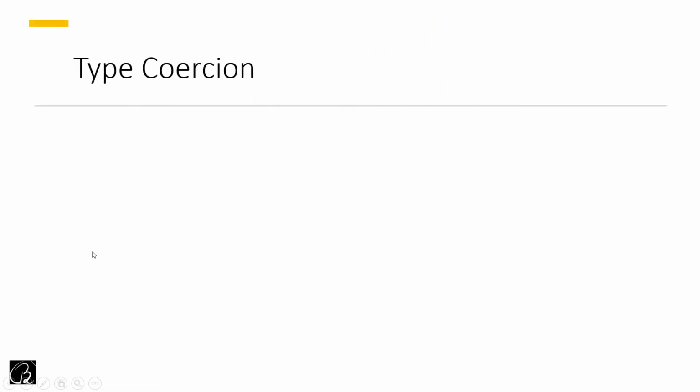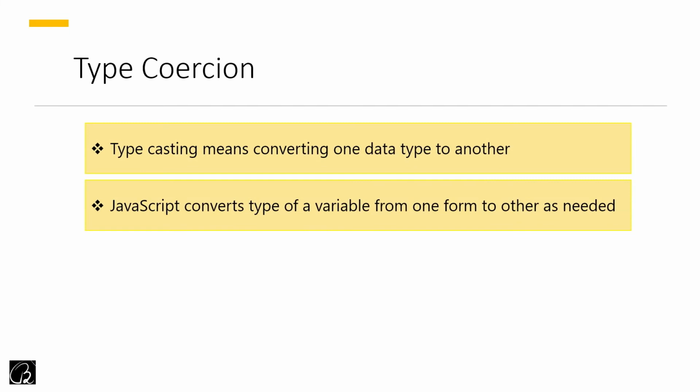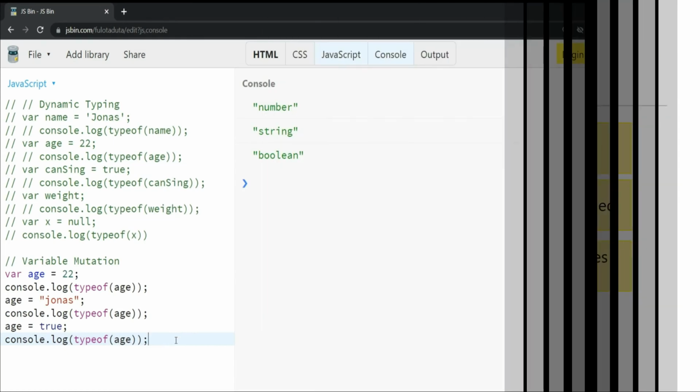The third concept is type coercion. We have a concept like typecasting in programming languages, right? Where we can convert one data type to another data type. So type coercion is kind of the same thing. Like let's say from number to string. In JavaScript, JavaScript can convert the type of a variable from one form to another as per the situation as needed. JavaScript supports the automatic or implicit type conversion of value from one data type to another data type. So let me show you some examples, then this will be clear to you.